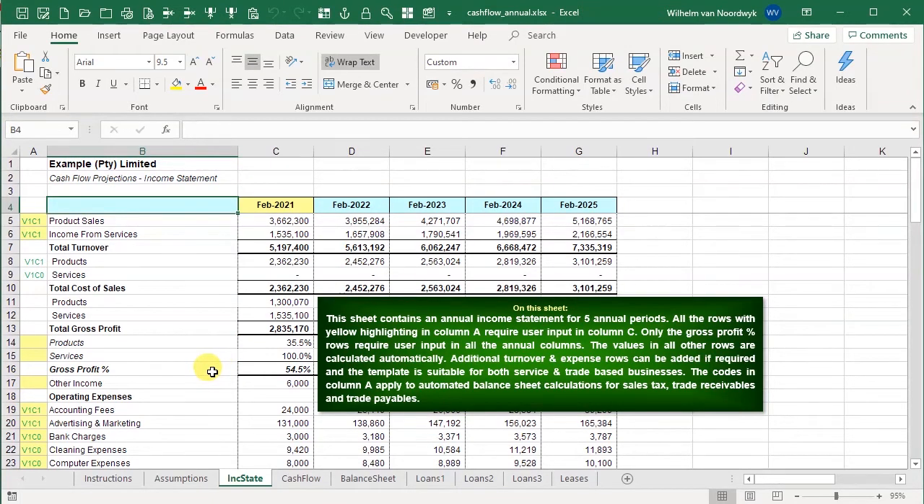So you'll notice that there's this weird coding in column A. So that relates to your sales tax and your trade receivables or trade payables. So the first two digits, V1 in this case, indicate that the sales tax percentage for the V1 code needs to be used. And the second two digits indicate whether it's cash sales or sales on credit.